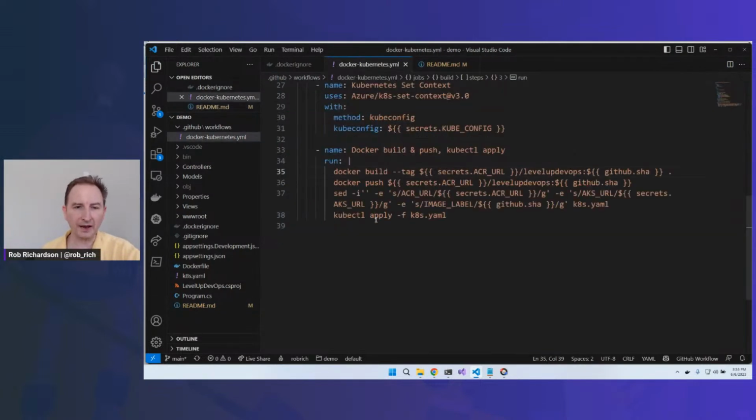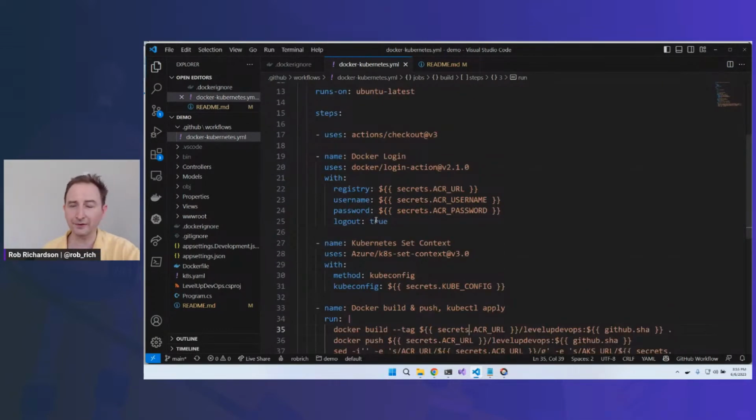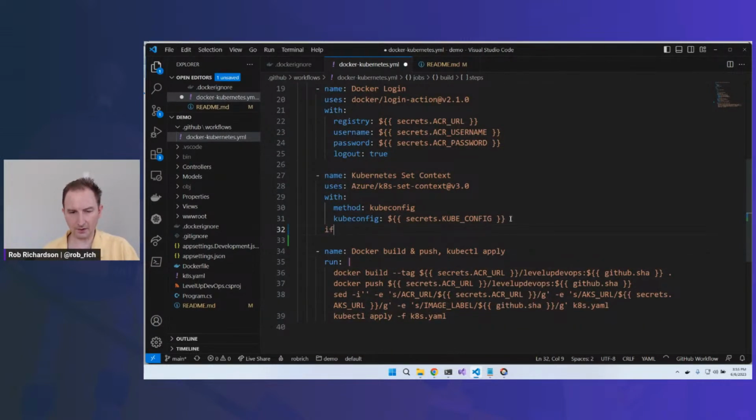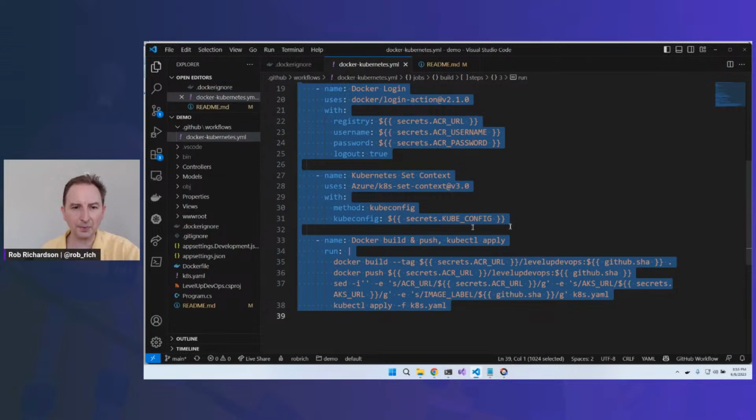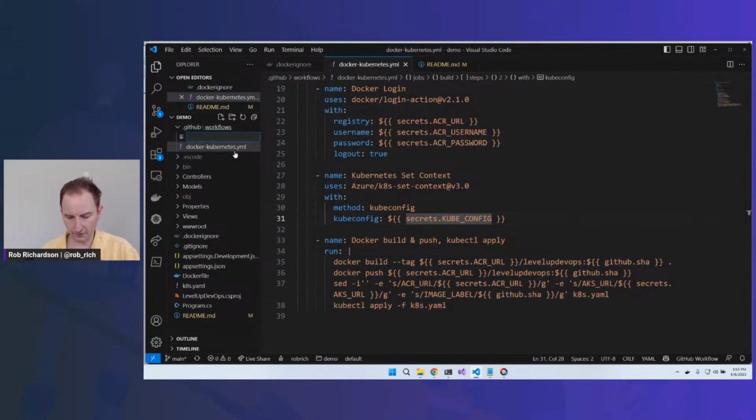Now, right now we have a build that does all of these steps, and some of them make sense for pull requests and some of them don't. I could definitely say if branch name is main and only do this on particular branches. In this case, our pull request build is going to be significantly different. So let's just copy this file and create a brand new build, docker-pr.yaml.